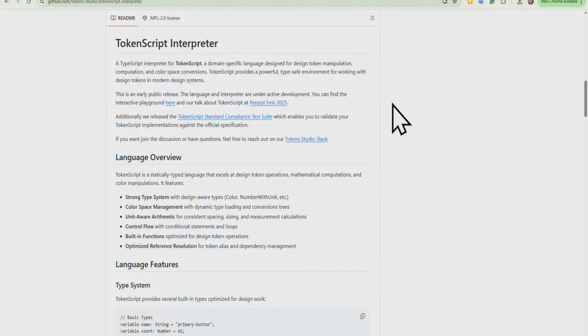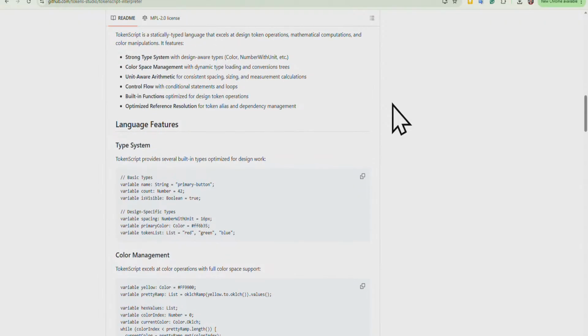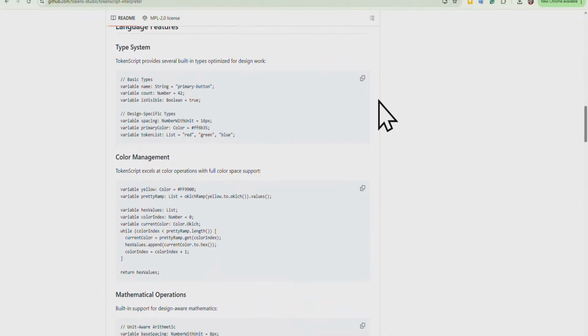And it says that it's a TypeScript interpreter for Tokenscript, which is a domain-specific language designed for design token manipulation, computation, and color space conversions. Tokenscript provides a powerful type-safe environment for working with design tokens and modern design systems, etc. This is an early release. So let's take a look at some of the stuff that they're offering here.